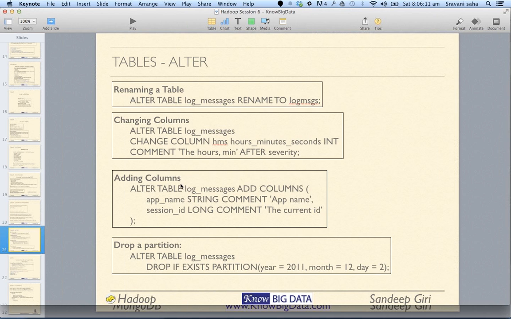These are standard syntax with respect to SQL. Alter table log message, rename it to something else. For changing a column, you can say alter table my log message and change various column data types. This one is basically renaming the column, and we can put a command exactly the way standard SQL works, and we can drop a particular partition also. Alter table log message drop if exists this particular partition. That's it, and this will drop the partition.